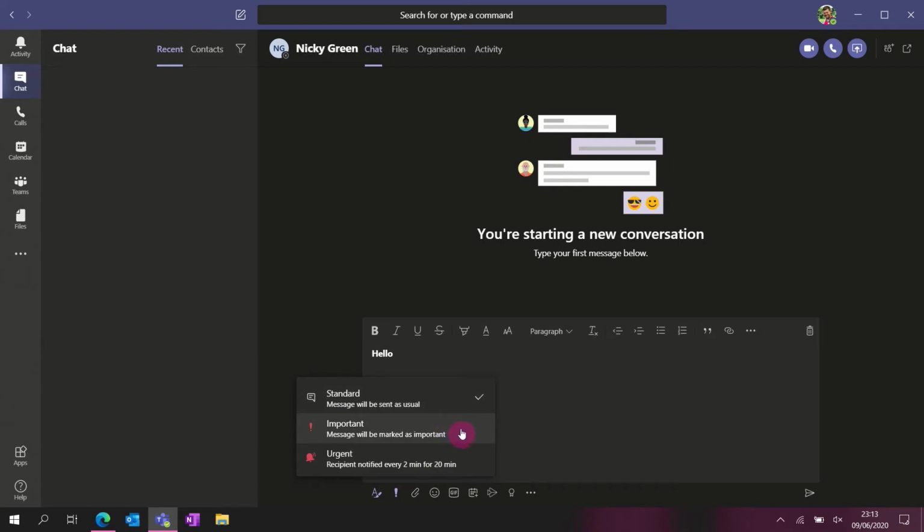The second option down here that we've got is important. And the difference between standard and important is that when you send an important message, it will appear with this red exclamation point next to it. So hopefully the recipient of that message will see that this message is more important than a normal message. But important messages still follow the same notification settings that the users have configured on their Microsoft Teams client.